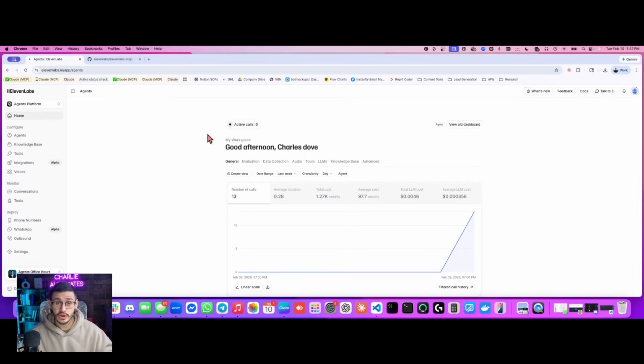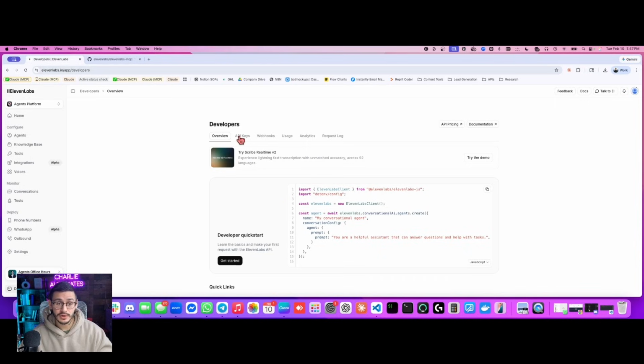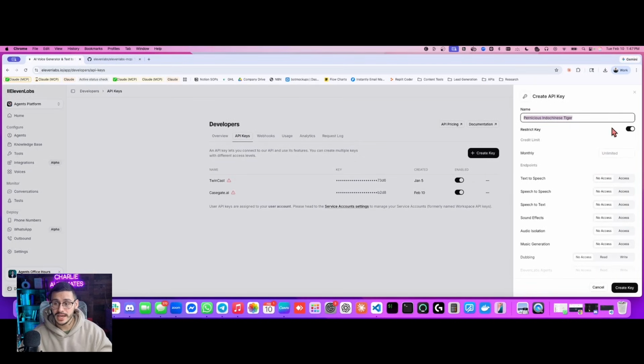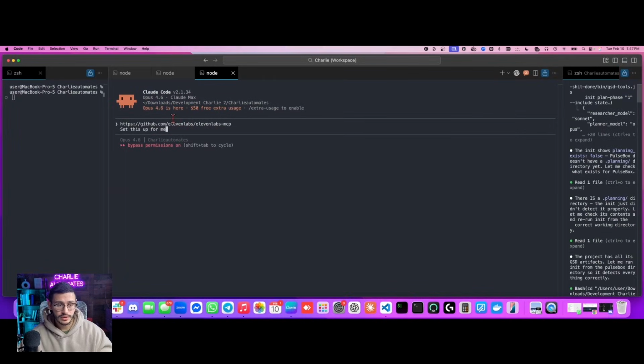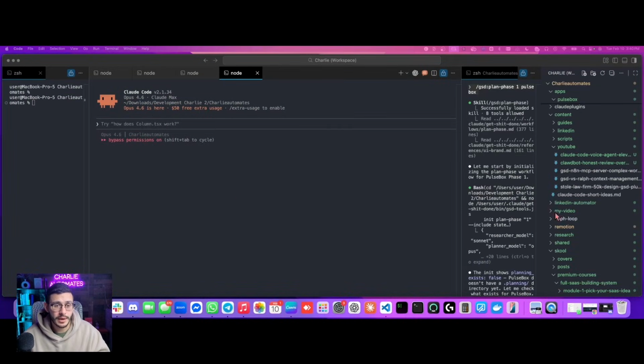You can go free to start or you can do the $20 a month membership. It's really not that expensive to start. And come down to developers once you have your account, API keys, create your key. You can unrestrict it because you're not going to be sharing it with anybody. Create the key and it's going to give you the code. Take that code, come back to Claude Code. And once you get the API code, I want you to just plug that in here and Claude will naturally set it up, hook it up with the MCP server. And as far as the technical side goes, you're ready to go.